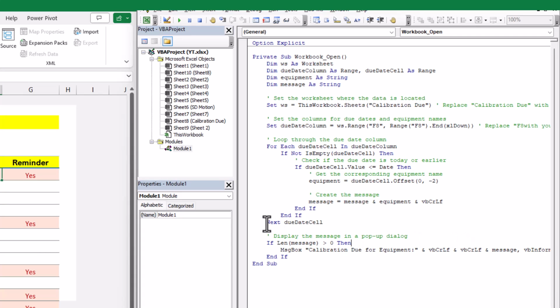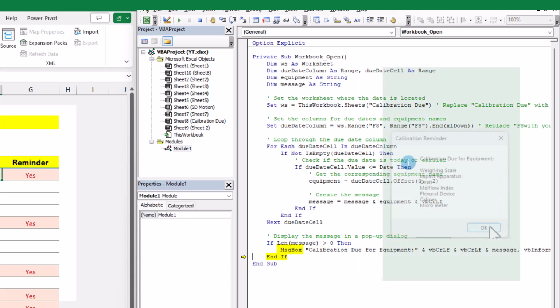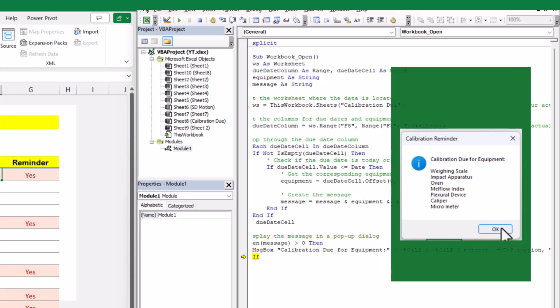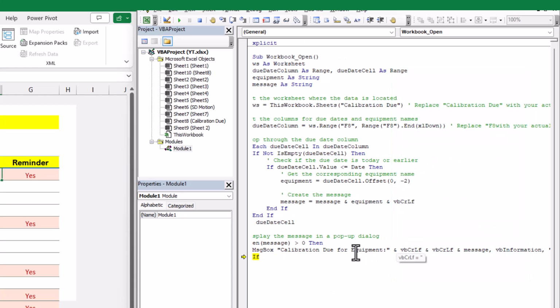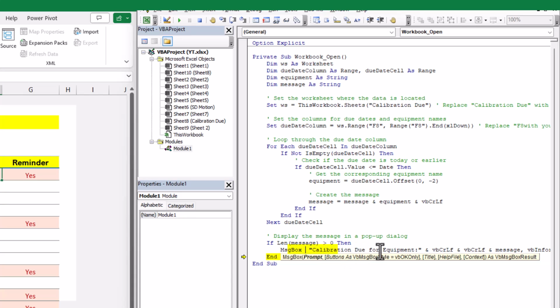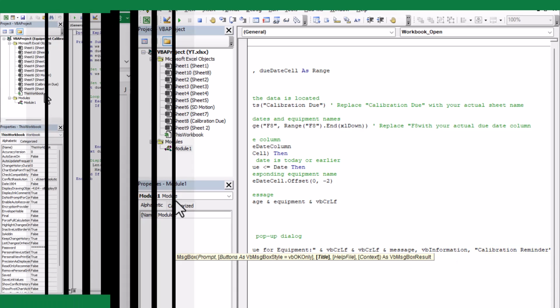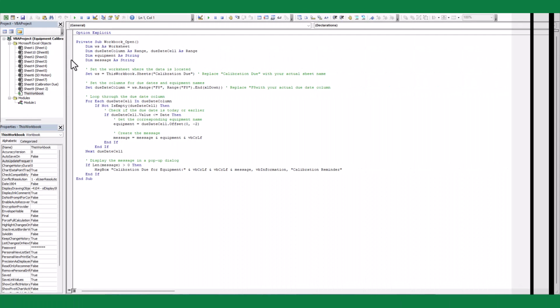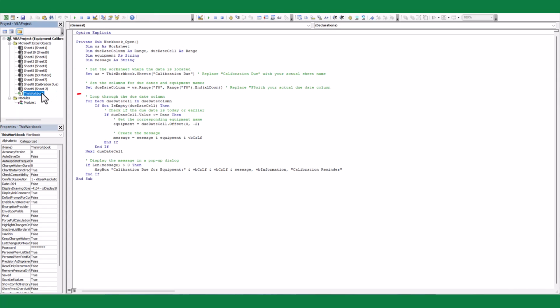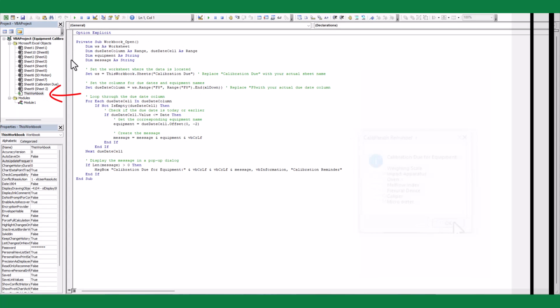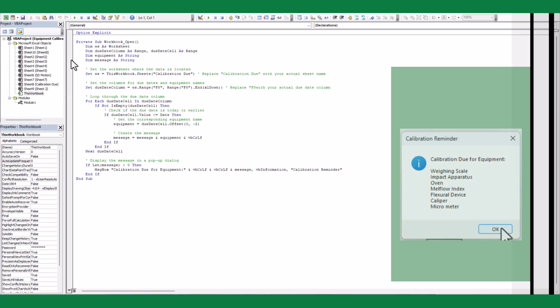After the loop execution, the code checks if the message variable is not empty. If the message variable is not empty, it displays a pop-up dialog box using the MsgBox function. The message box consists of the prompt, followed by the line break constant, and the equipment name due for calibration. Calibration Reminder is defined as the title of the message box. It is important to note that your code must be entered in this workbook objects. Only then will the message box appear each time the Excel file is opened.